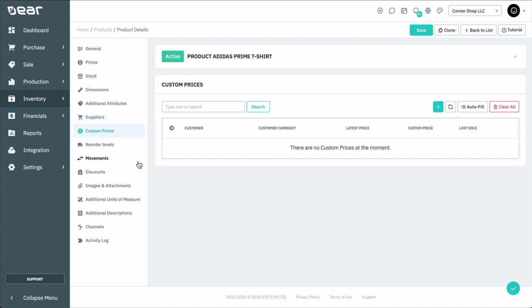You can also set custom prices for the product in your inventory for selected customers. Custom pricing takes precedence over regular product pricing, and once applied, ignores any discount rules.